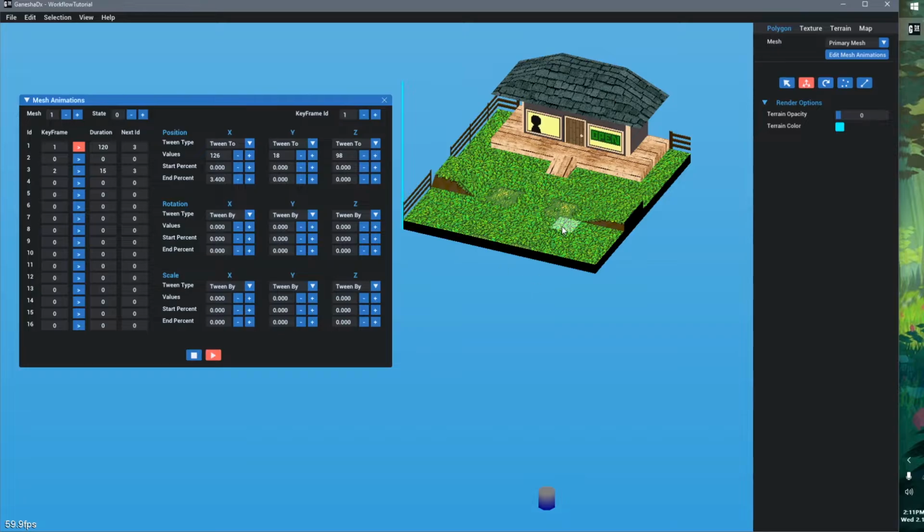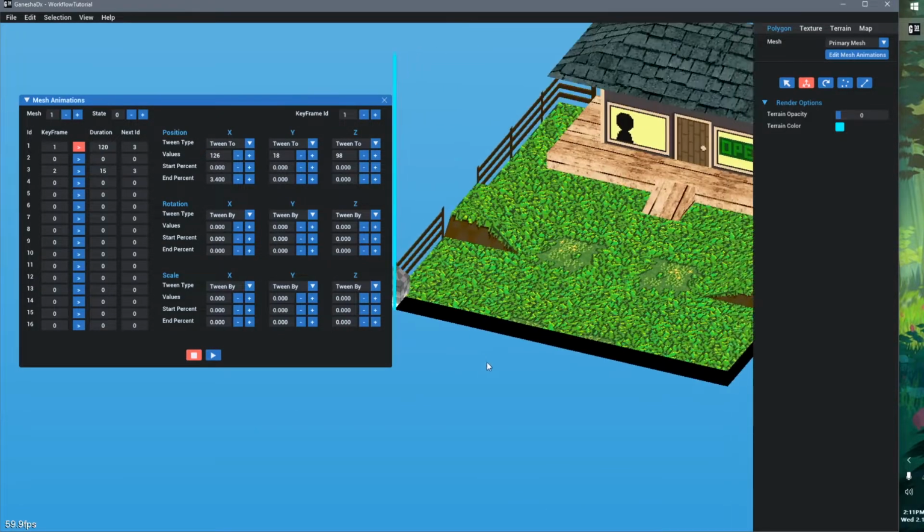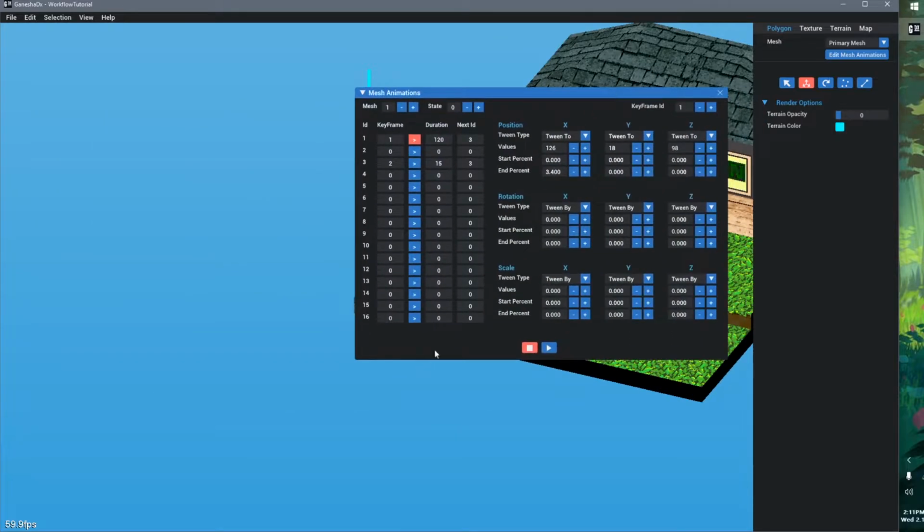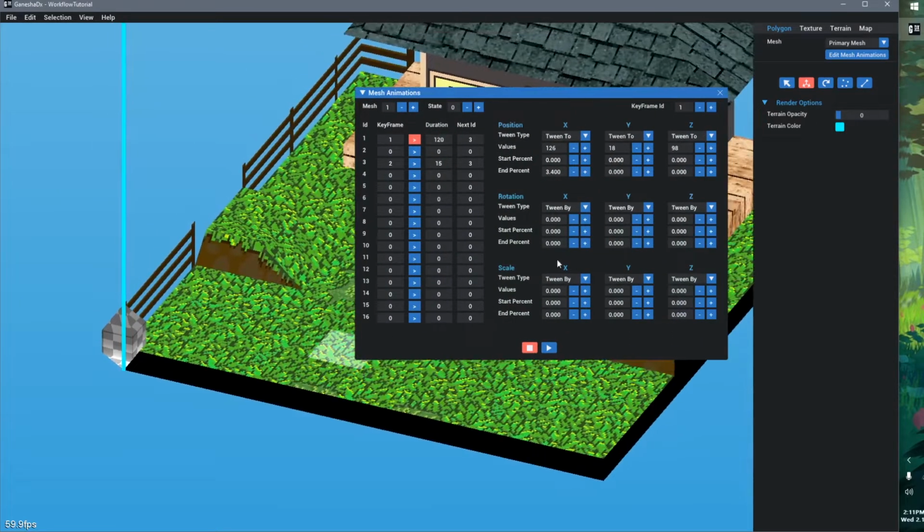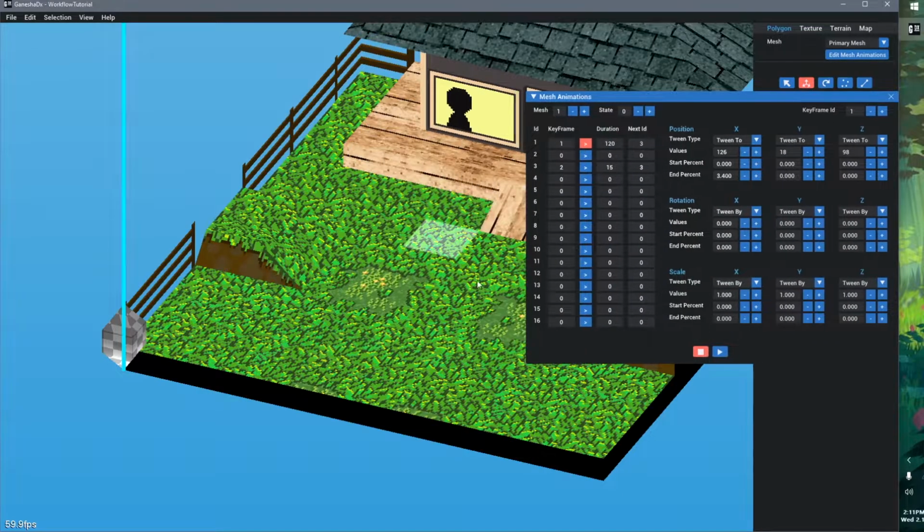Well, our crystal disappears. So why is that? This is a very big gotcha with animated meshes. The reason that this is happening is because our scale is set to 0. So we want to set our scale to 1. We'll talk about how each of these fields works in a moment. And now if we play, we will see our crystal appear over there.